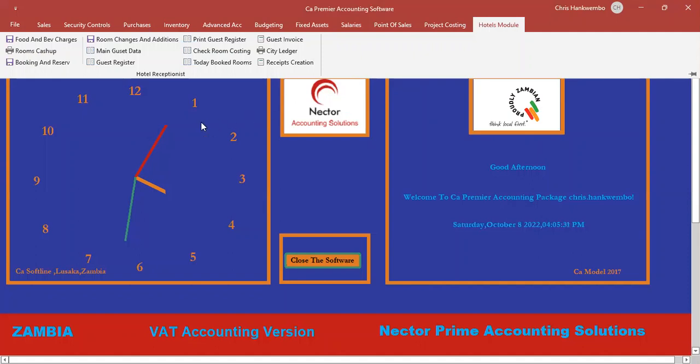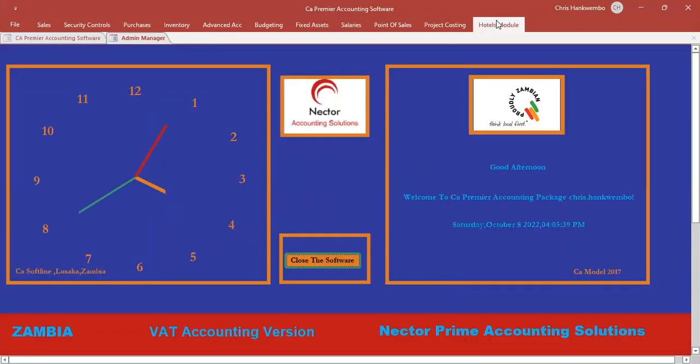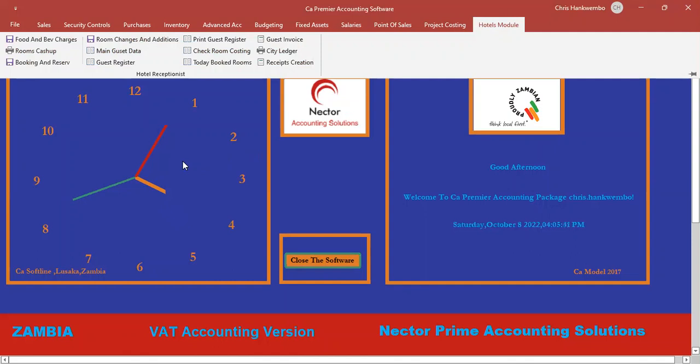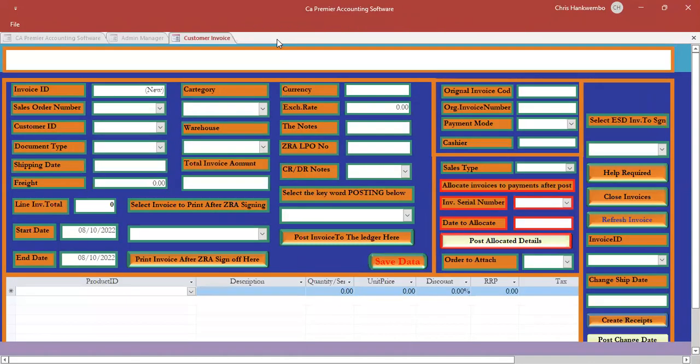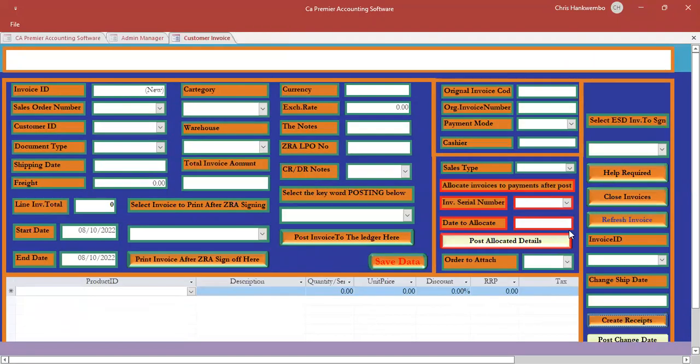from there is what we call the city ledger. You have your city ledger there. Whatever you want to do, you can get it from there. Then you have also, maybe you want also to print the invoice. Here is your form invoice there. If you want to produce the receipt as well, you can go there and get your receipt. Everything is done for you.